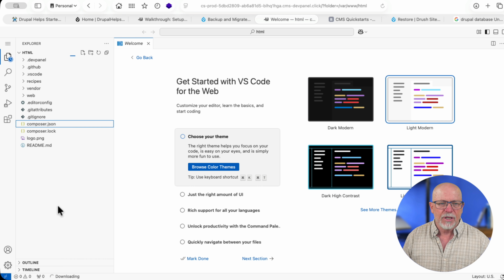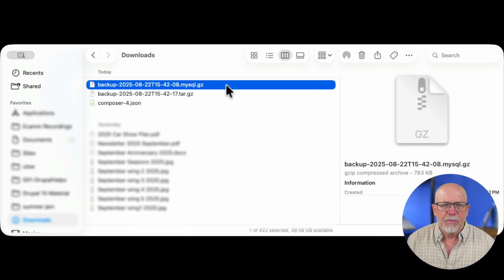It's going to ask me, do I want to save it? Of course I do. Again, takes just a moment, and there we go. All right, let's take a look at my downloads folder. You can see the backup of my MySQL database, my files, and then composer.json. That's because I've got a few copies. You'll likely just have a composer.json file here.